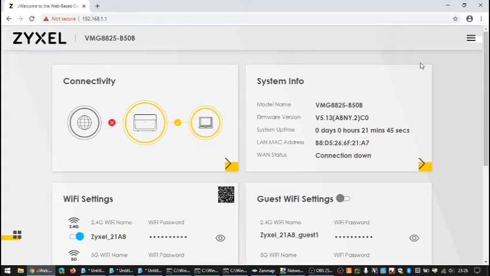So the default IP address of the router is 192.168.1.1. The default username is admin and the password is normally on a sticker on the back of the router. The front page gives you general system status and connectivity information.